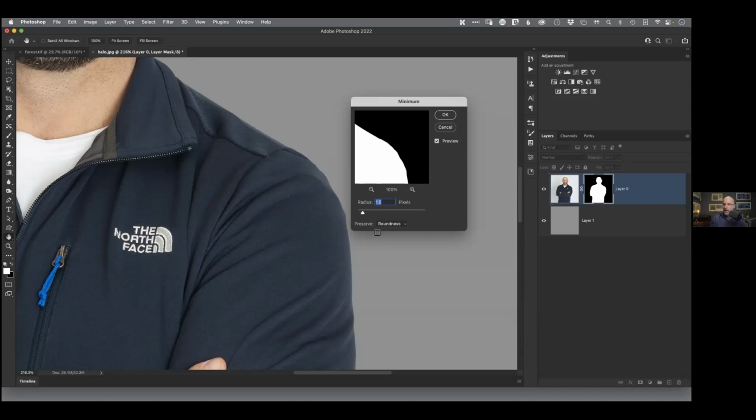At the bottom here, you've also got this little thing called Preserve, and you've got the options of roundness or squareness. Now that's really useful. It's definitely one to keep an eye on, because if you've got a subject that's something organic like me here, very rarely do you have perfectly straight lines. Everything's got a little bit of a shape to it. You would want to use the roundness.